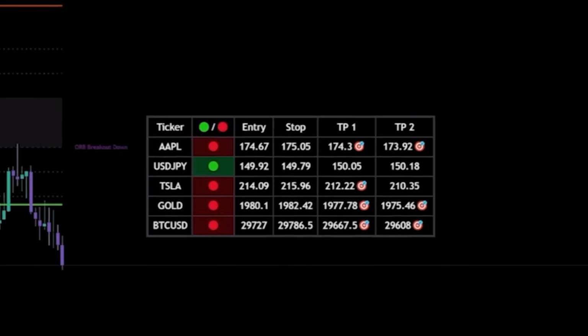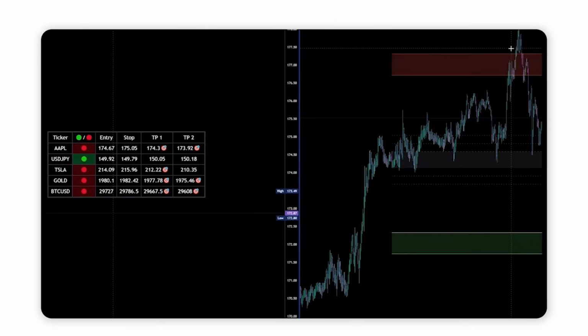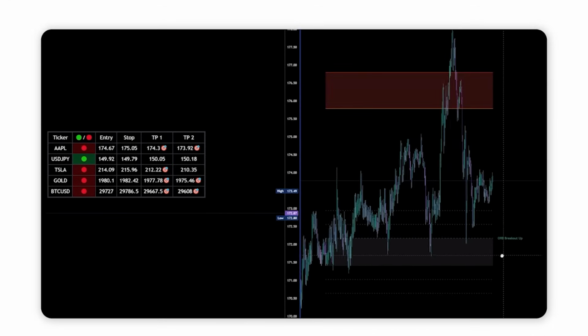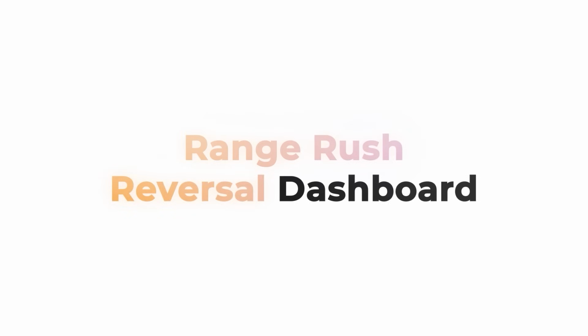This introduces a whole new range of possibilities. In theory, you could potentially trade tickers using this tool without even having to look at a chart at all. We are excited to say that the Range Rush Reversal Dashboard will be available later today.